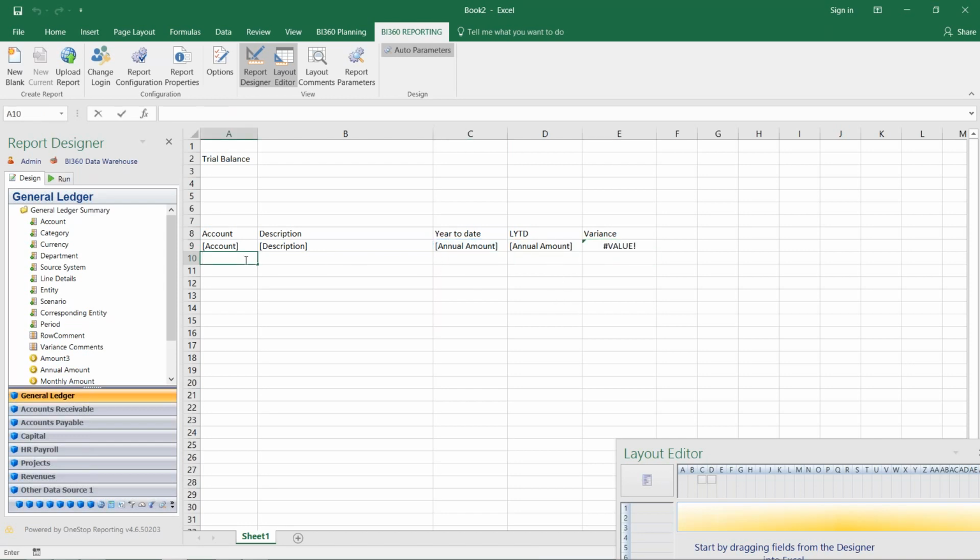And I'll put in a total. So if I was doing a P&L, right, I would take my revenue accounts, come down, paste it, select my cost of goods accounts, come down, paste it, et cetera, right? So total, and you'll notice I'm in the design mode. When I was in the run mode and I right-clicked, it went into drill down, but now I'm in design.